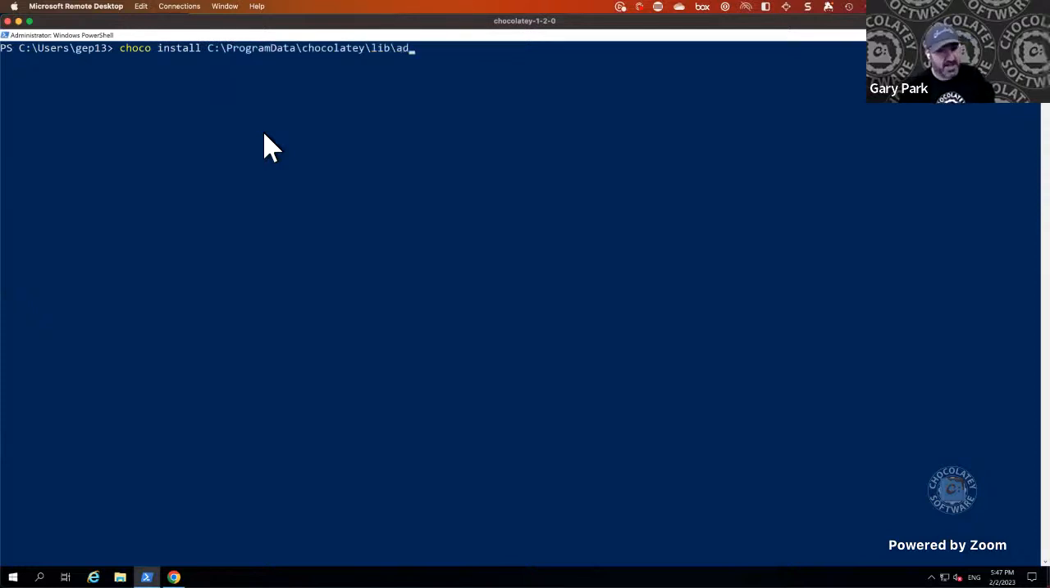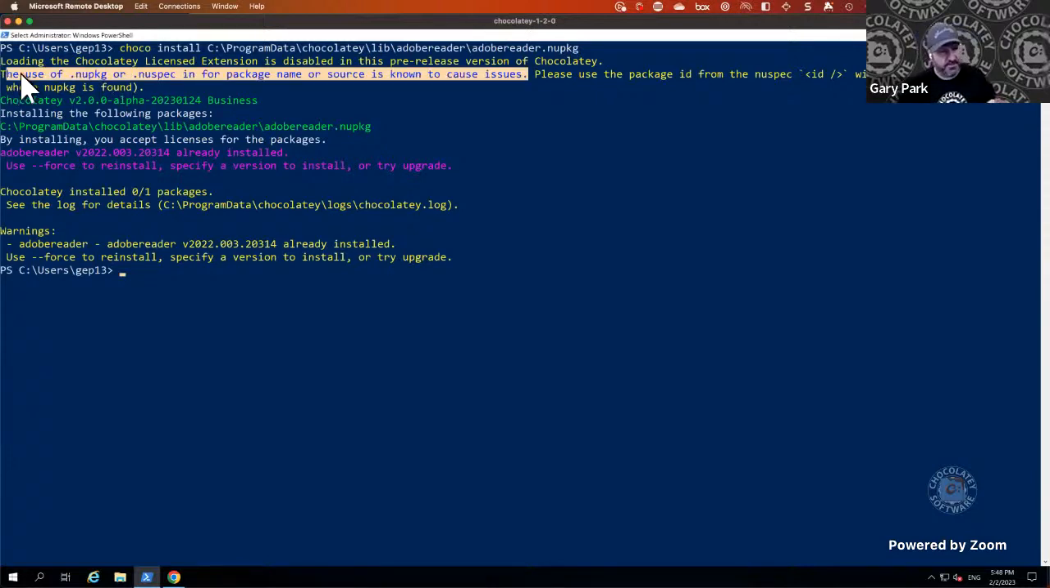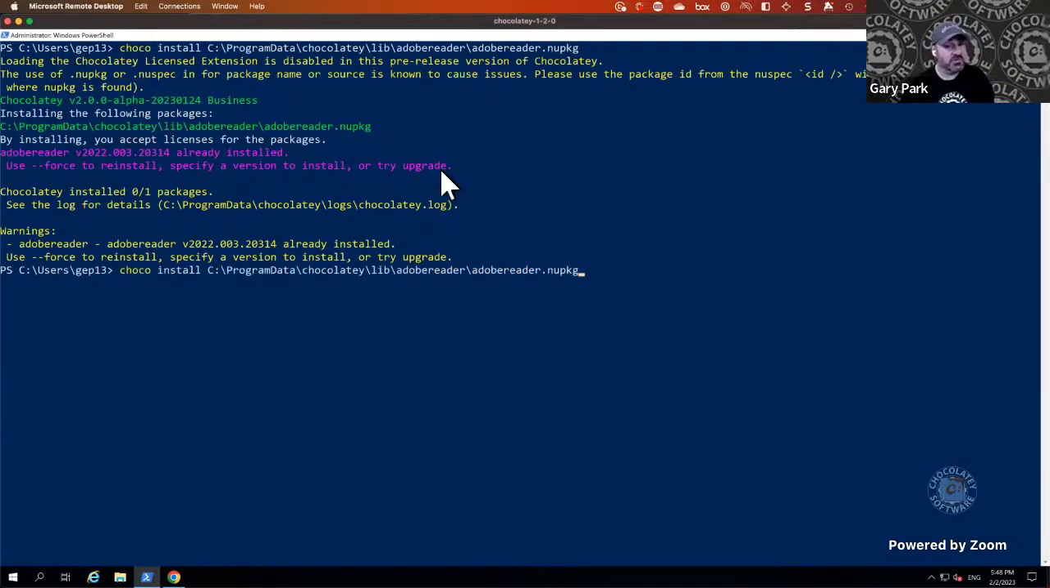So if I were to go and find the Adobe Reader nupkg and provide a path directly to it, I'm not specifying a source there, I'm providing a path directly to a nupkg. And if I run that, it's going to tell me that the use of a nupkg or a nuspec file for the package name or source is known to cause issues. So this has been a known issue in Chocolatey for a little bit, and we warn about it. And what we suggest instead is, if you do want to install that nupkg, you should install it like this.